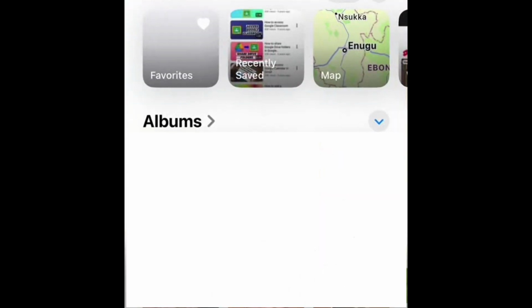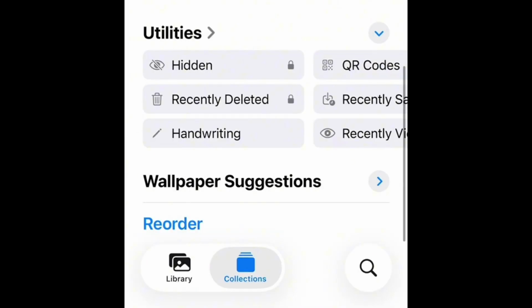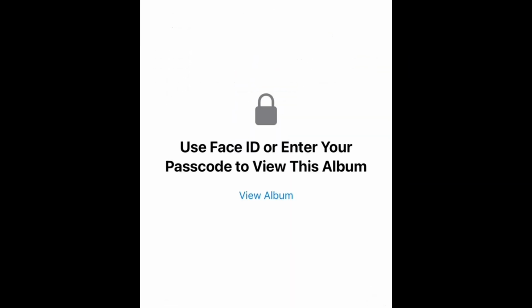On tapping on Collections, scroll down on the page. You will get to where you have the Utilities section. And under the Utilities, you have Recently Deleted. Tap on that. On tapping on that, tap on View Album.